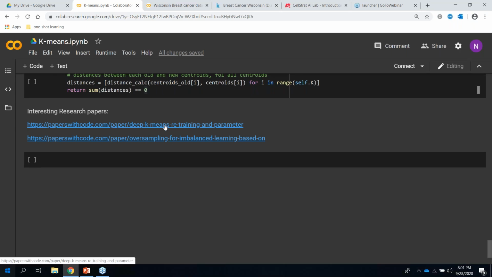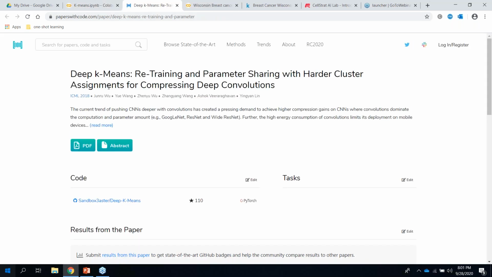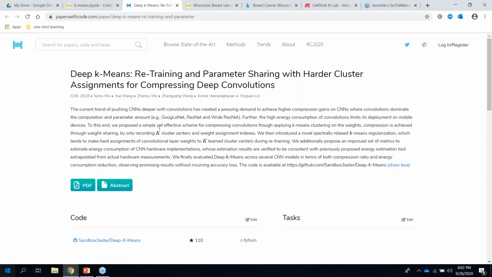There are a lot of implementations of k-means with respect to deep learning, and we may not have the time to go through these research papers, but I would encourage people to go through this research paper where they have used k-means for weight sharing and compressive convolutions. I'll share these research papers, and you can see where all k-means are used.